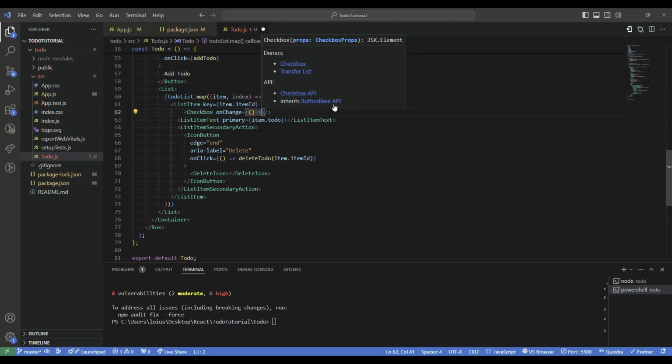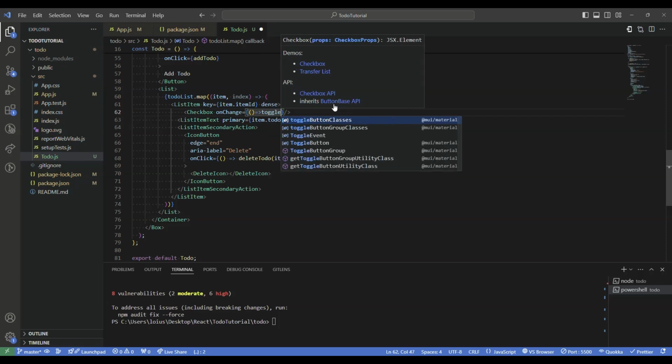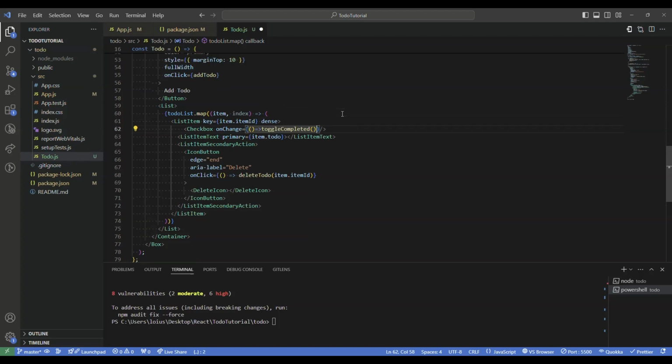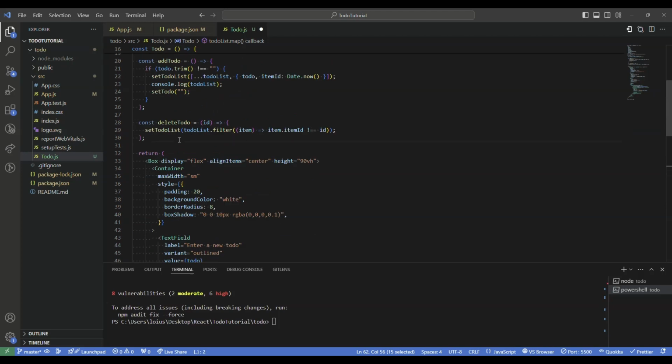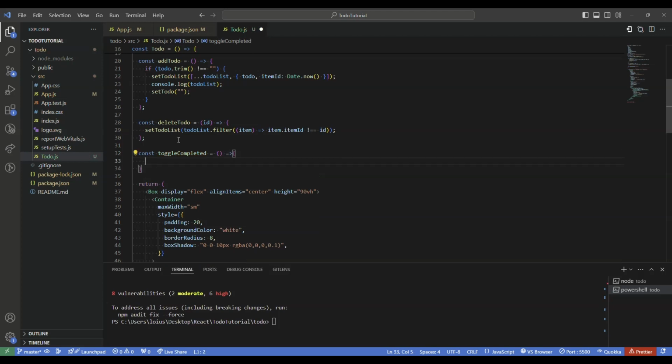and I'll be calling the name of our function toggleCompleted. For now, I'm going to be passing an empty argument into our toggleCompleted. Save. No, I don't want to save. It's going to blow up our application. I'm writing the function toggleCompleted, and for now I'm going to leave it empty.